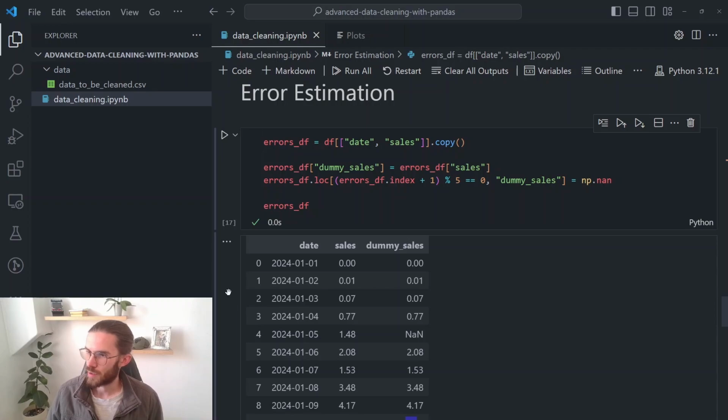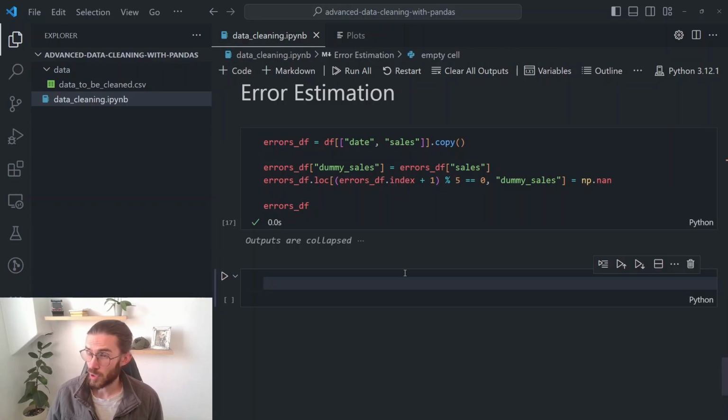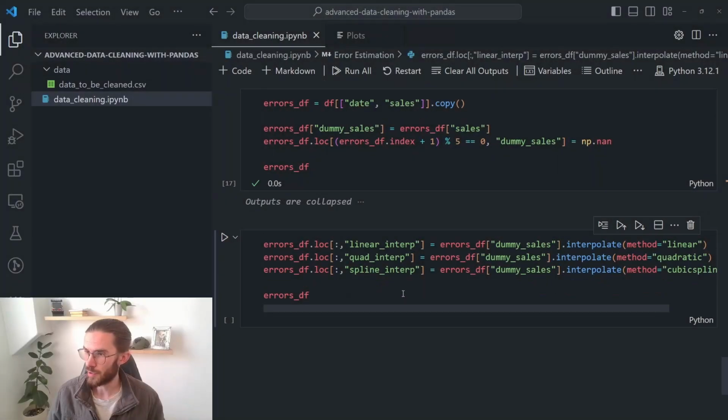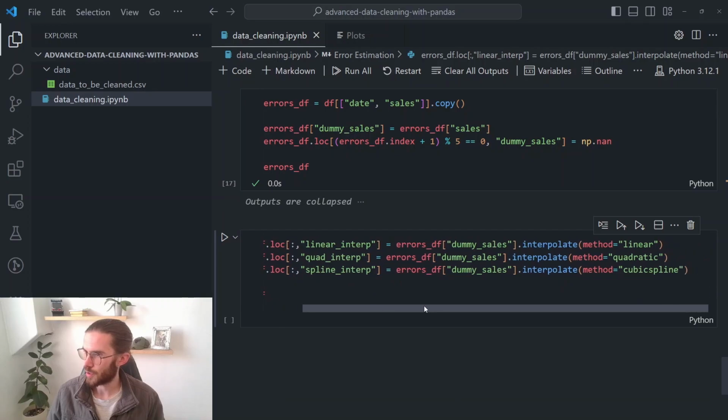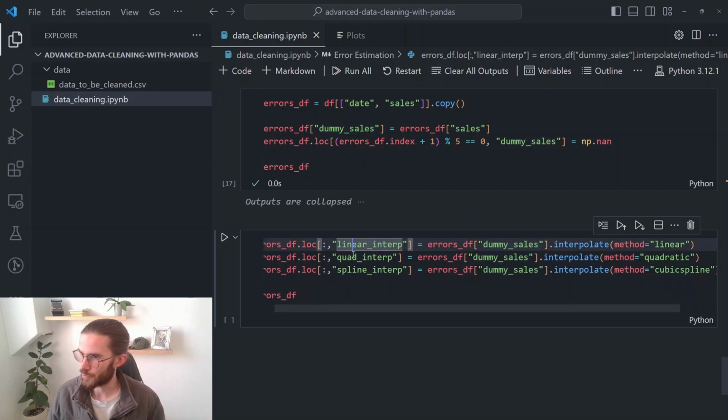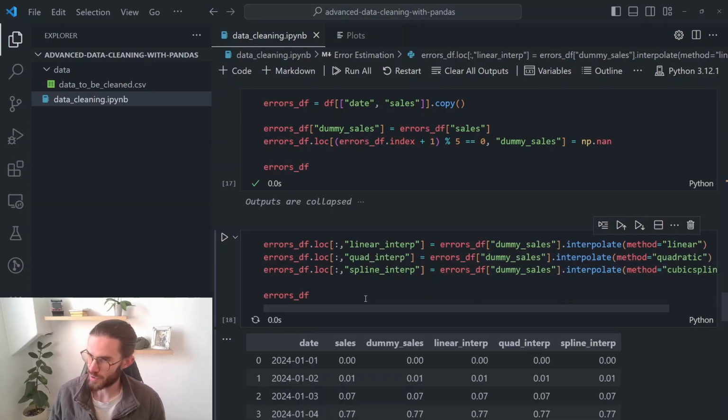All right, let's collapse this result, add a new code block. And now what I'm going to do is interpolate on top of our dummy sales data using the different methods that we discussed. The code that I've added here is simply the interpolation of the dummy sales column this time. So not just sales, but our dummy sales, where we've purposefully excluded data, using each of the different methods that we discussed: linear, quadratic, and spline, or cubic spline to be more specific. Let's run that and see the result we get.